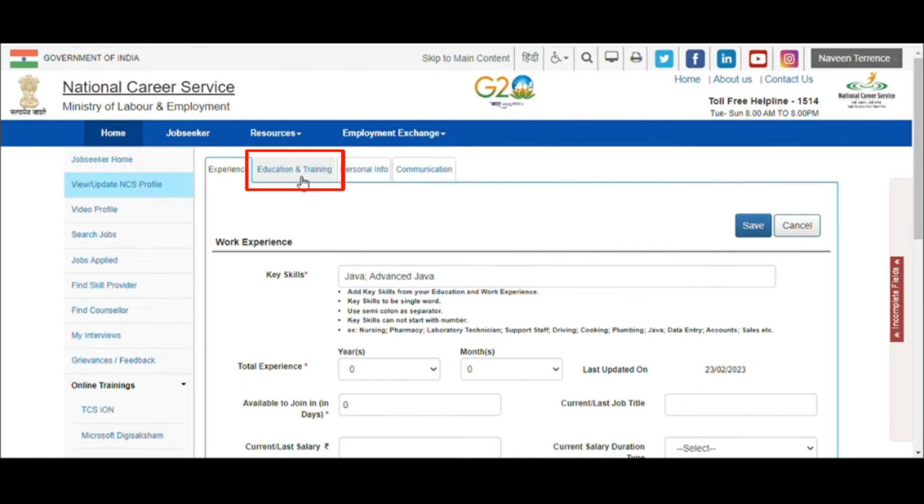The second tab is Education and Training. This is where you can view and modify your educational qualification related information. The third tab is Personal Info. This tab is where you can manage your personal details. You can enter all the personal details required by any recruiter while going through your profile.